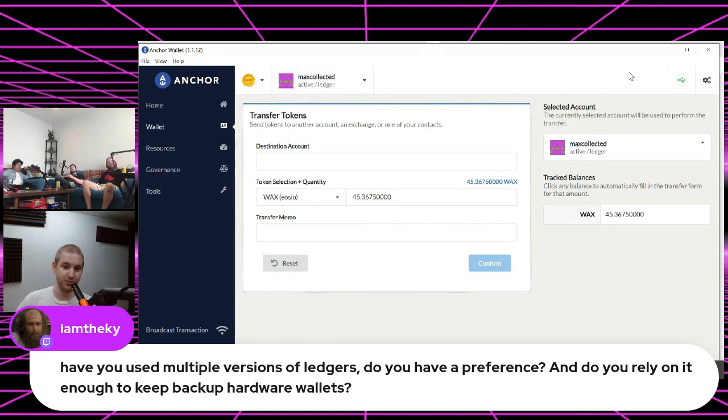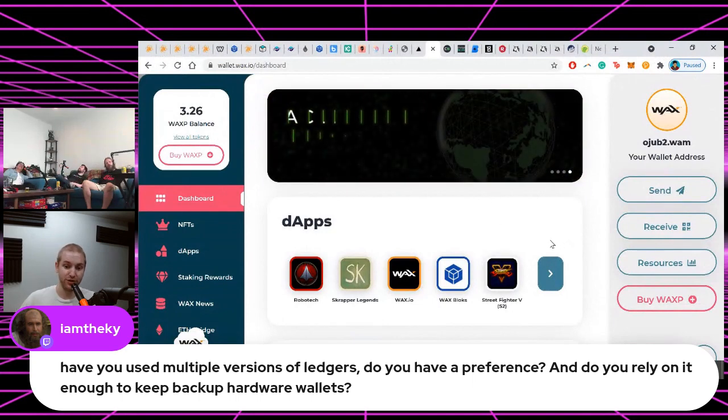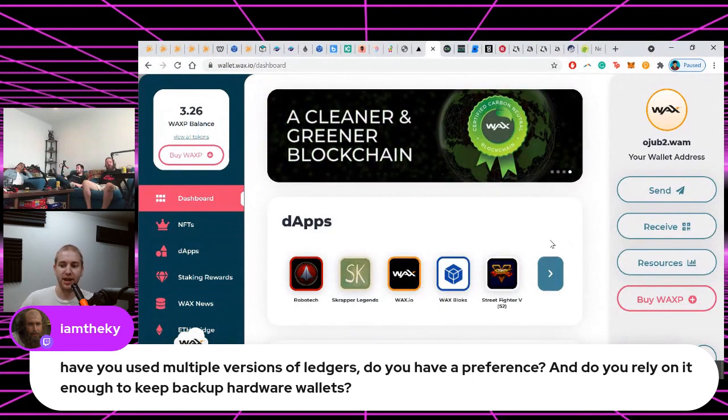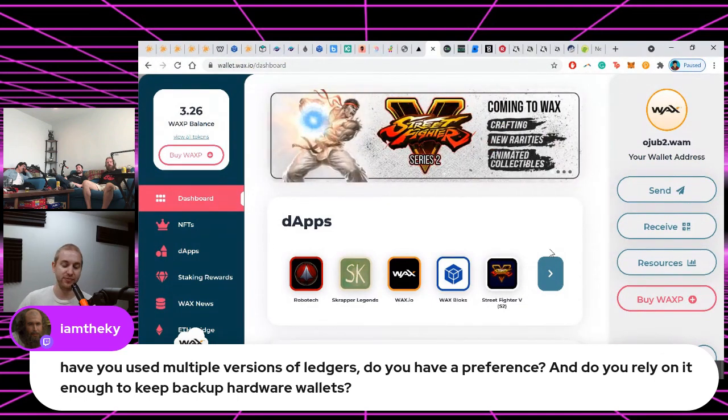We have another question. There's a good bit of real coin support too. Another question. Hold on. Another question really quick. Yeah. The KY says, have you used multiple versions of ledgers? Do you have a preference, and do you rely on enough to keep backup hardware wallets? And I think they're meaning like with your Trezor and other brands, do you use other brands?